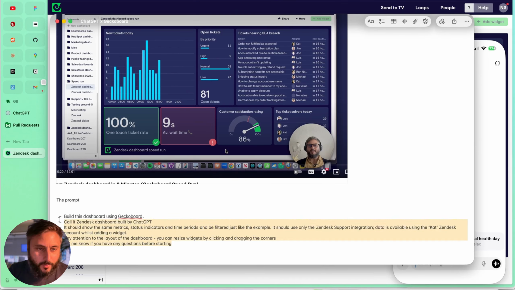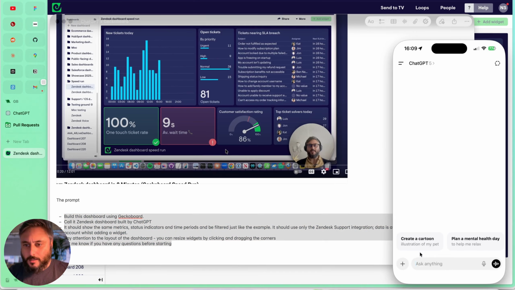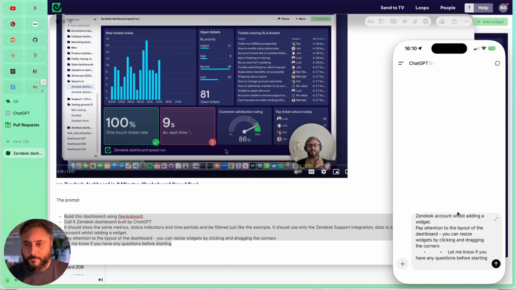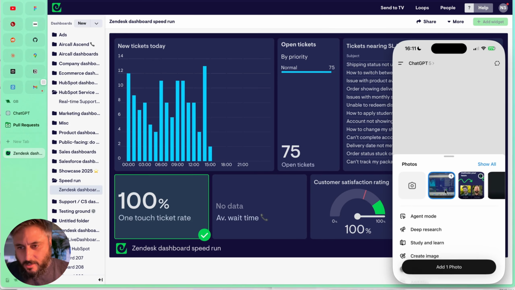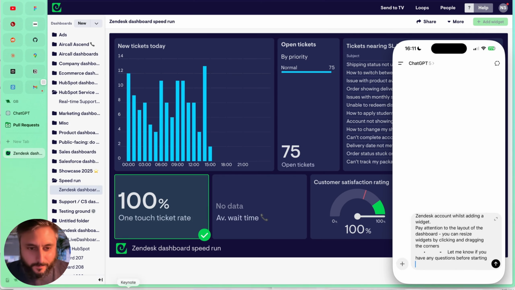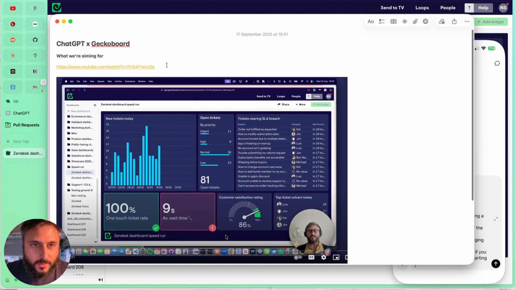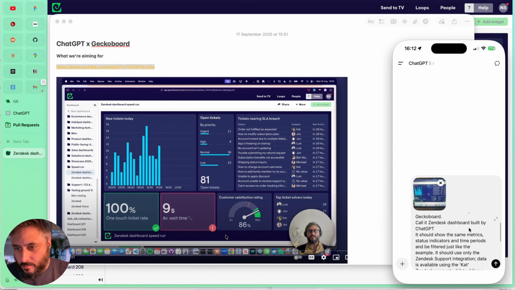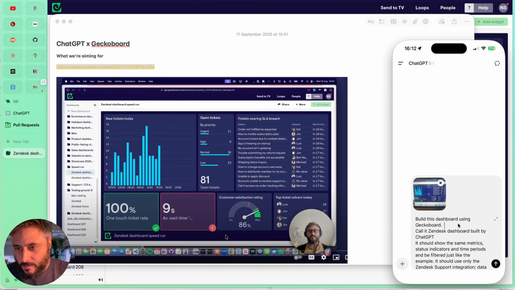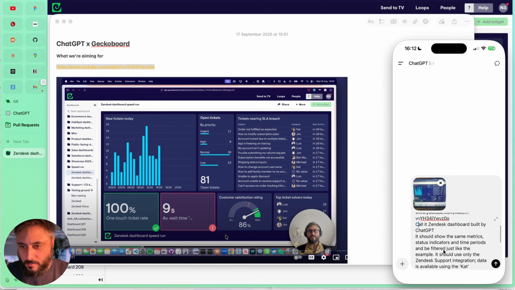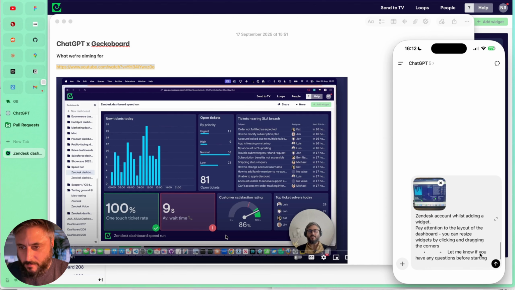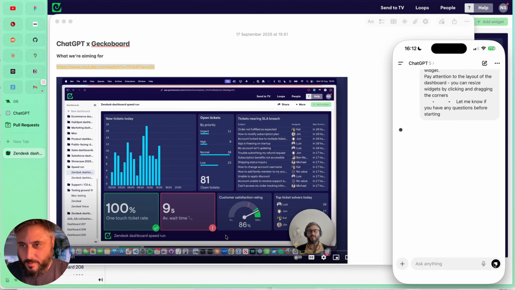I'm just going to copy the prompt and paste it in here. And I'm also going to add a screenshot. Well, actually, it's a photo of the dashboard. And I'm just going to get the link to the video where I did the speed run before. All right, so build this dashboard. Call it Zendesk Dashboard built by ChatGPT. Should say metrics. Okay, right. Let's see what happens.